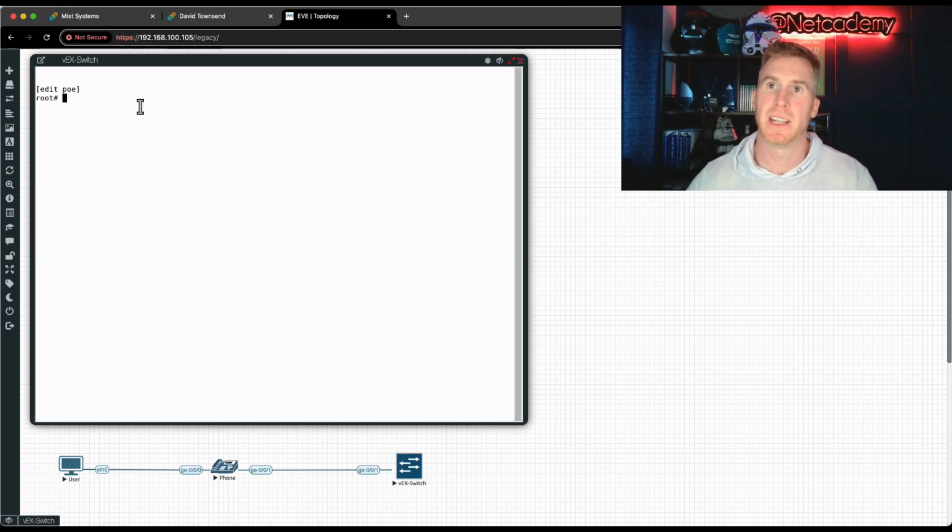Hit enter, and you can actually see I'm already in edit PoE. That's where we go to configure PoE, power over Ethernet. But if I do a quick show, you can see there's nothing there.